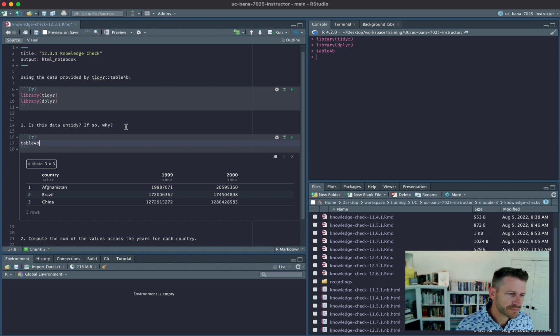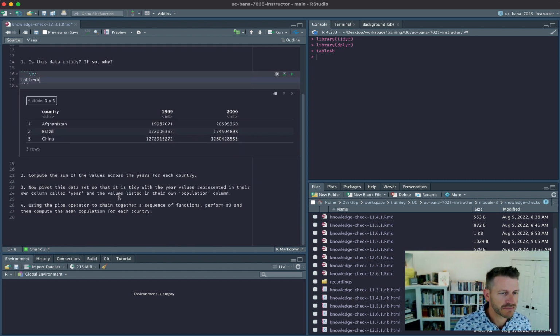If so, why? When we look at this, we have three columns. We have the column country, and then two columns where the column name is the year that these values were recorded, and the actual values represent the population. So I see that we actually have three bits of information: country, the year, and the population. But we have the year variable listed as the column names, so I'd say this is untidy. We'd prefer a data frame with three columns: country, a year column, and a population column. We'll look at how we can do that in a second.